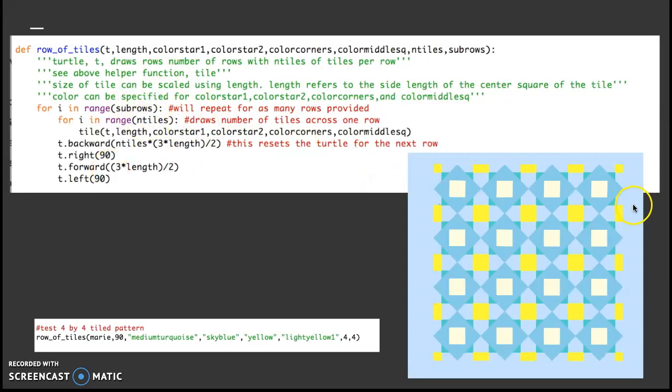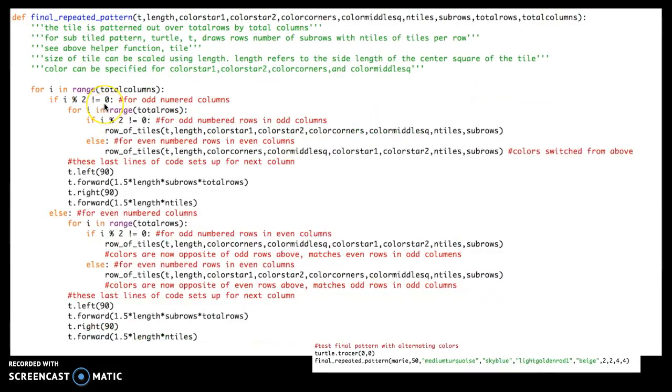And then once it gets to the end of the row, right, we're set up for our next square. We're going to go, right, this is 1.5 units. So 1.5 times the number of tiles there were back. So that'll bring us here, right, 90. And then we're going to go forward 1.5, right, because this is 1.5 units of our base length, and then left 90, and we're set up for our next row. Okay, this is our final repeated pattern, and it is the grossest code to look at so far, but you have to understand that it's just about how to best repeat a pattern.